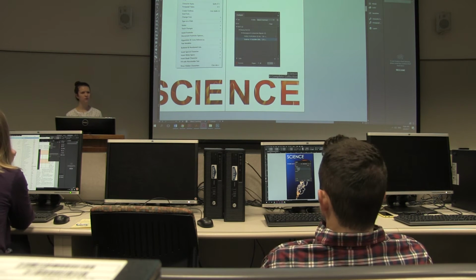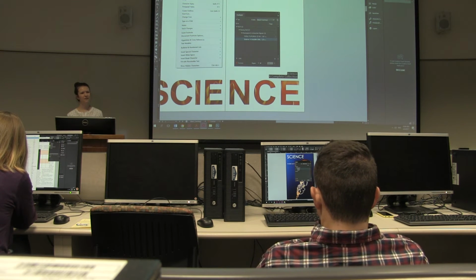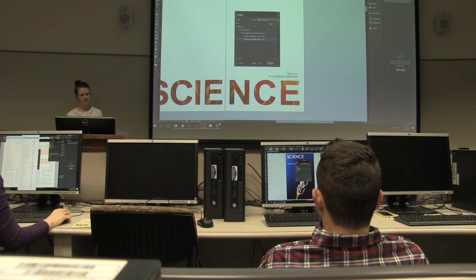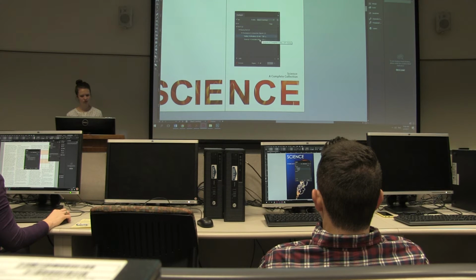Sam, do you know where I go to relink the missing font? I usually just get to it from the errors at the bottom. I think you can get to it from some panel, but with that text, I think you can just double click on something or right click on something.